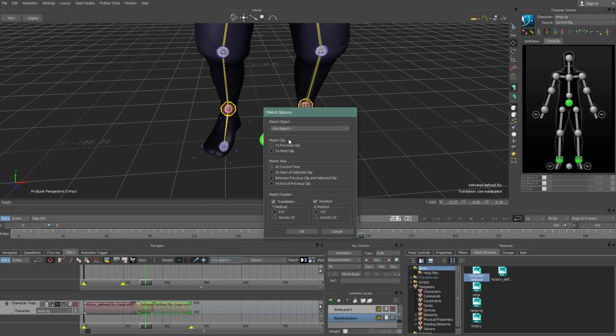I'm going to use match clip. So I'm going to be matching to the previous clip. I'm going to make sure that I'm matching at the current time, and that's where my cursor is, right there. I'm going to make sure that's turned on. And then, again, you kind of have to play with these from time to time, depending on the clips and the animation. This might not be perfect every time. You might have to do the start of the clip or between the previous clip and the selected clip. So you do have to play with these sometimes to get the result you want.